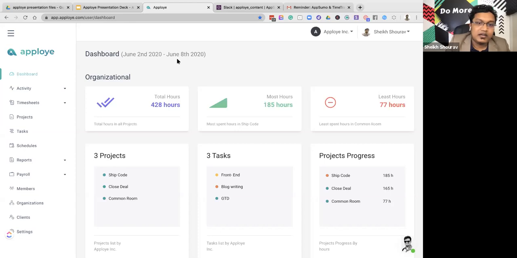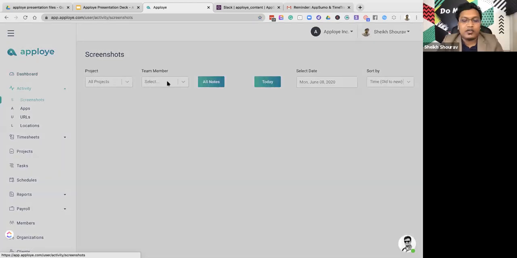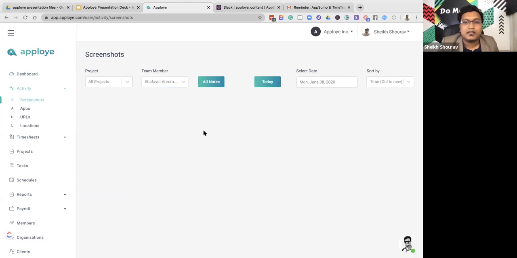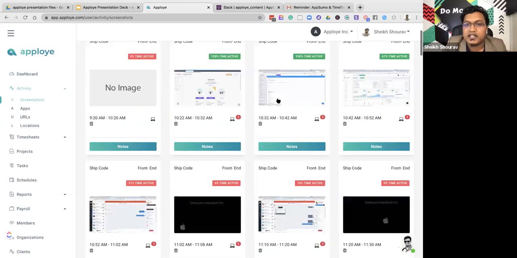Okay, now I will give a 2-3 minute tour of the product. This is our dashboard. We'll be improving it within this month, so our advanced dashboard is coming. And then there are activity screenshots. Let's say I want to see the screenshots of Shafayet. Shafayet is our front-end developer, and you can see that I am able to see his screenshots and everything.